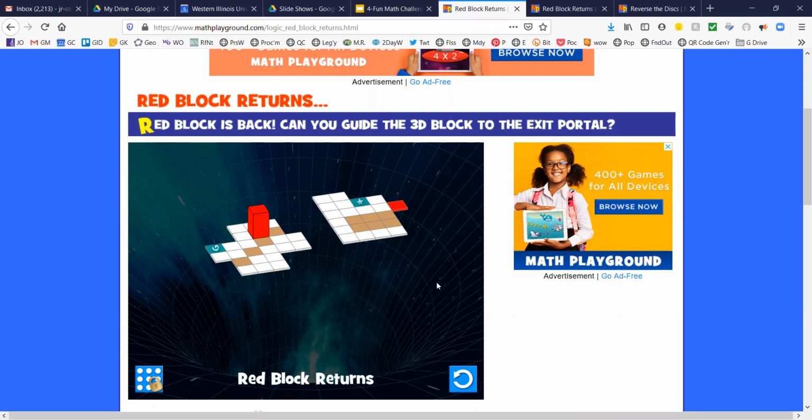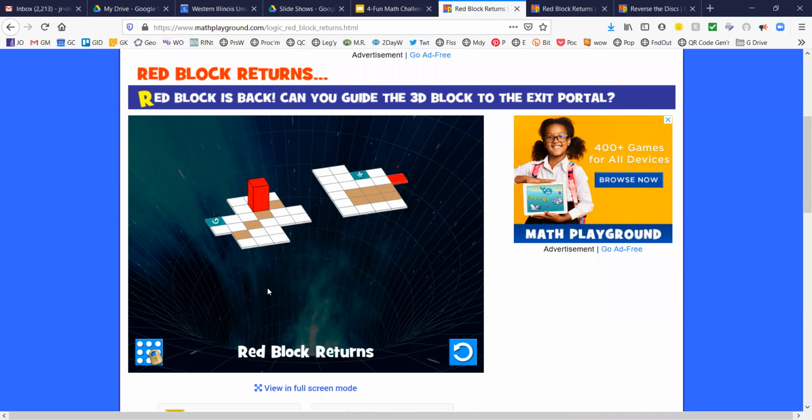Visualizing how things work in the real world is an important mathematical skill, and it not only helps you in mathematics, it helps you in many areas. So I need to get this red block over to this red exit square. I'm going to need a teleport. I cannot stand up on these brown squares, but I can roll across them. This is legal.